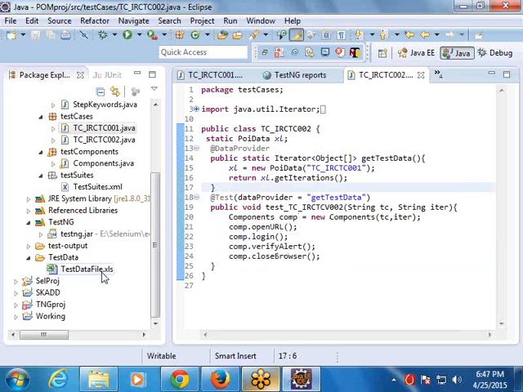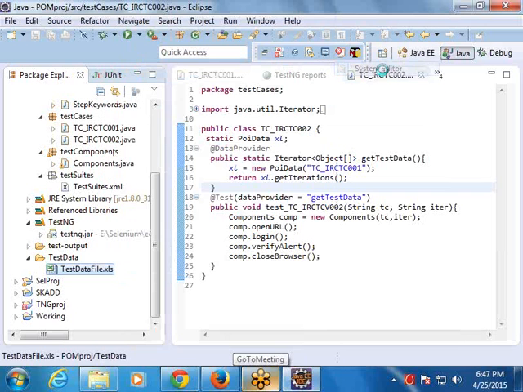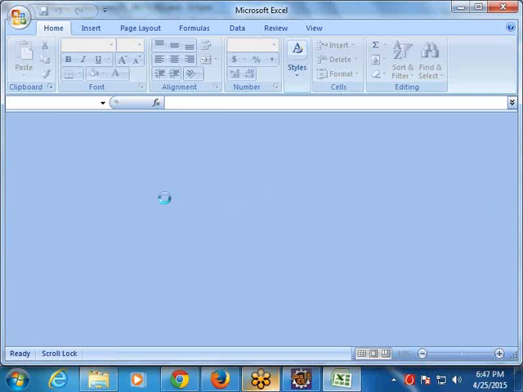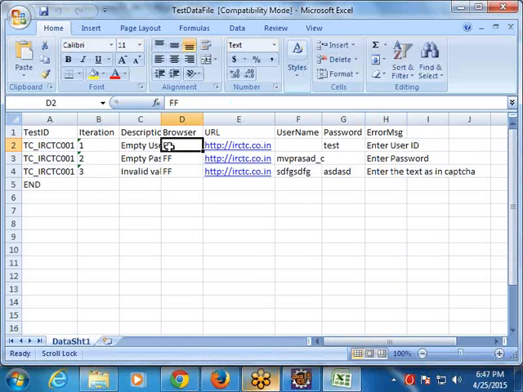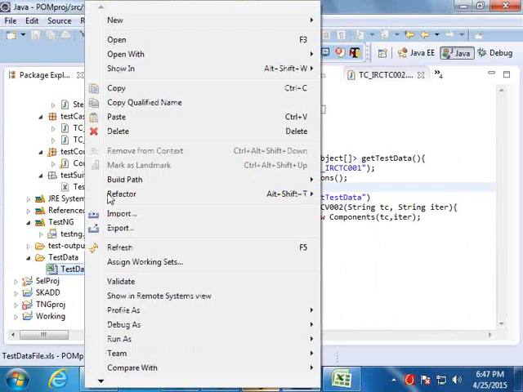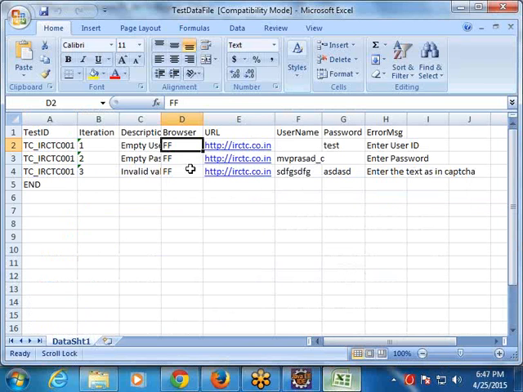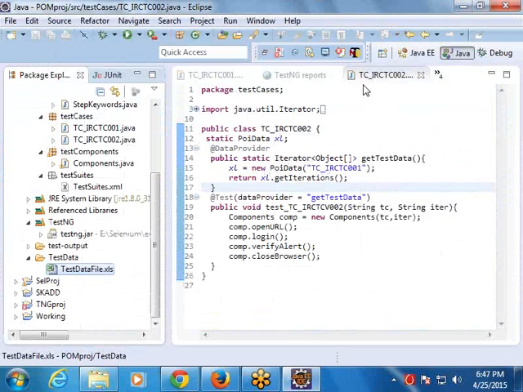Okay, now let us try with the 3 browsers. It should run successfully. See, while editing this Excel file, don't double click and modify. Instead of that, right click, open with system editor, and then make changes. Only then will the changes be properly updated here. IE, CH done. Now run the script, test case 1.